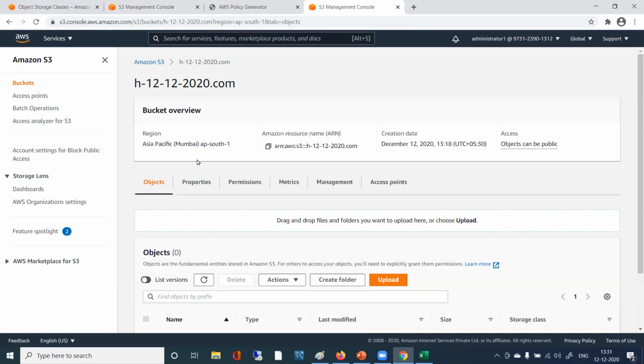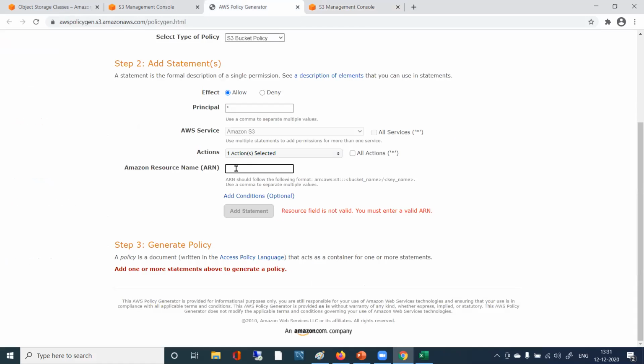You click it. Then what is the second thing after region? ARN, Amazon resource name. You found it, right? Copy it. So this is the Amazon resource name. This is unique. So AWS S3, in that it is a bucket. Now just copy this bucket ARN. Now you go to that generator. In this ARN, you just paste it.